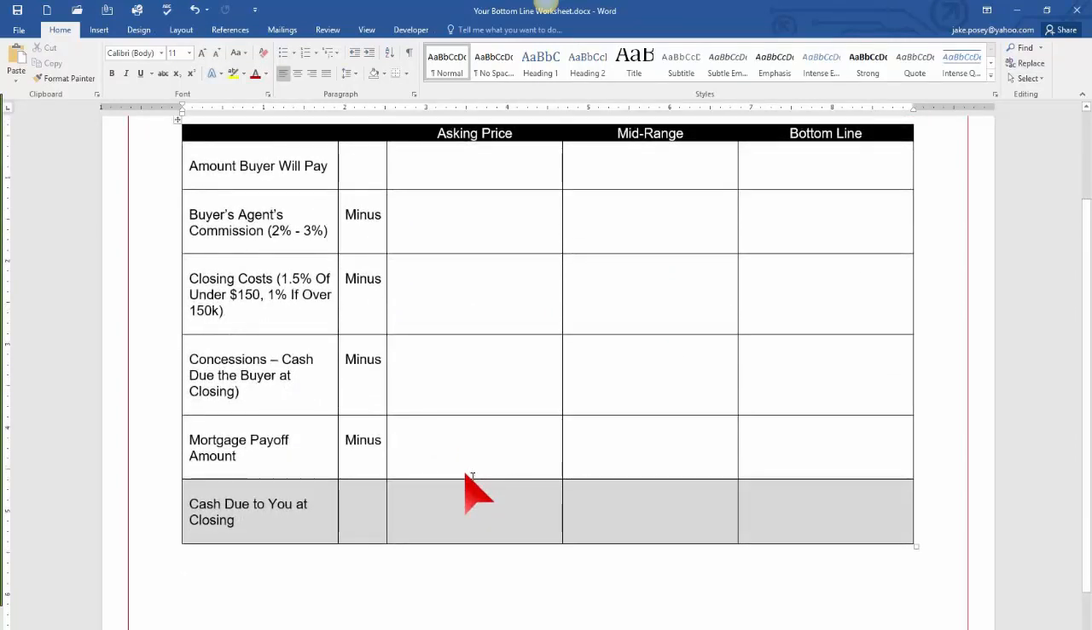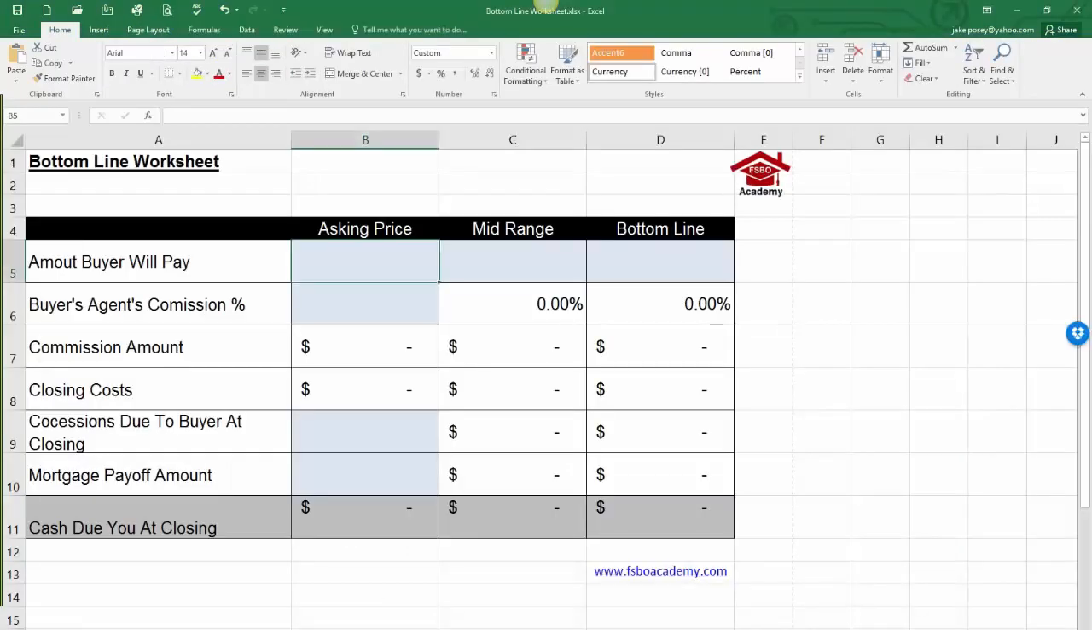You're going to have to do the calculations by hand, but watching the video on how we do it with the Excel worksheet, you'll understand how to fill this out by hand. So let's jump back over to the Excel worksheet.